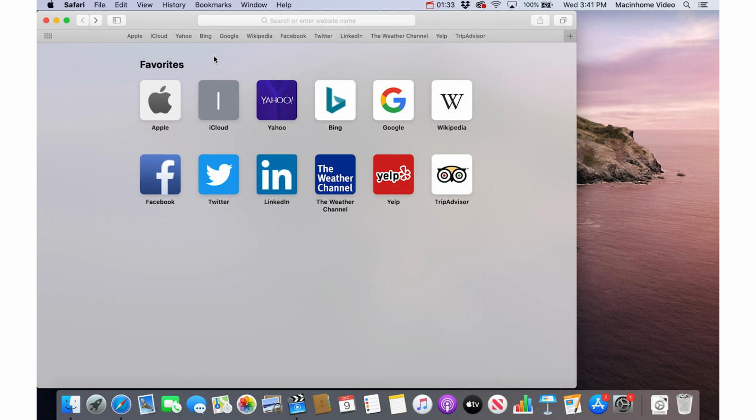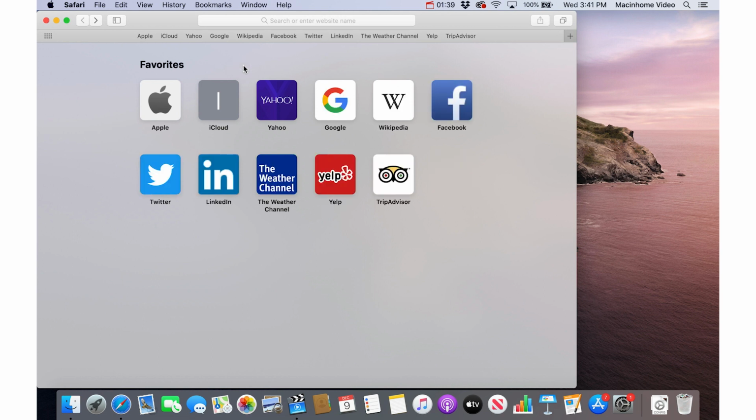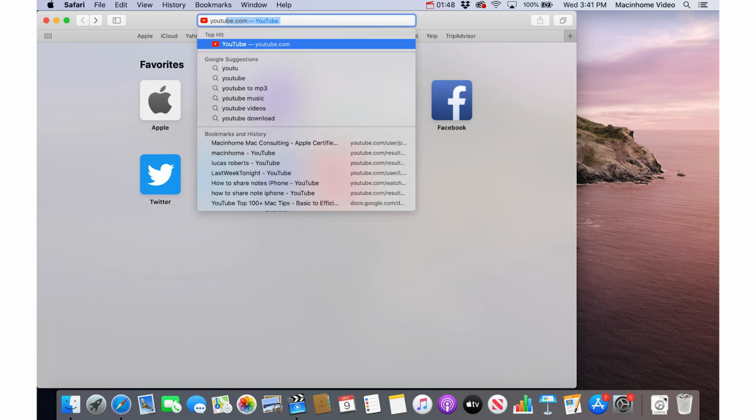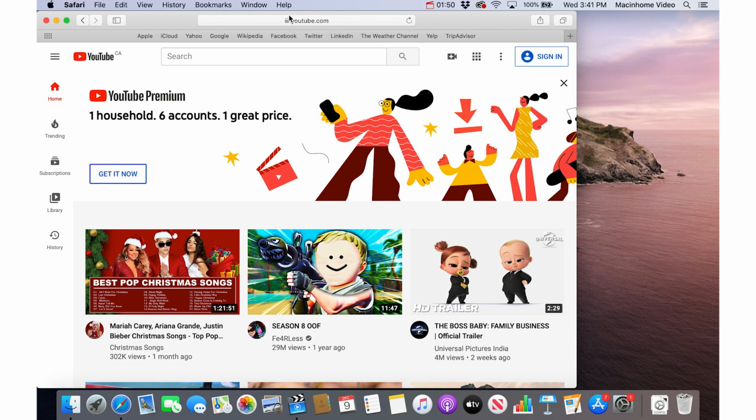If you want to get rid of something off this bar, you just click and drag it downwards, and then let go, and it goes poof. If you want to add something new to the bar, you just type in the website that you want to go to, hit return, and then once it loads, then you can actually drag this website downwards onto the bar, and you can move it left or you can move it right, and you can put it where you want.